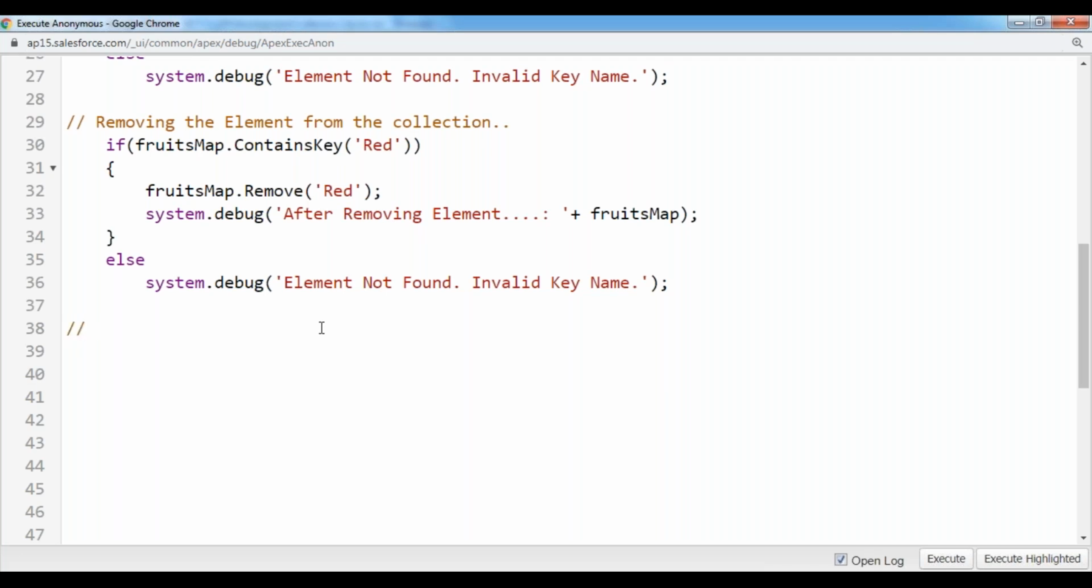Now the next one. I would like to get only the keys part. Whatever the key names are available, I would like to collect only the key names. How can we get only the key names available inside my map collection? Key set method, right? Now display all the element keys. I want to get that. How can we display that here? I want to collect all the key names. Fruits map dot key set.